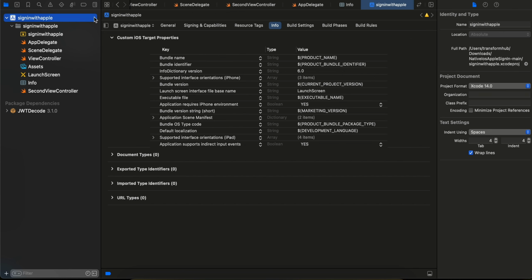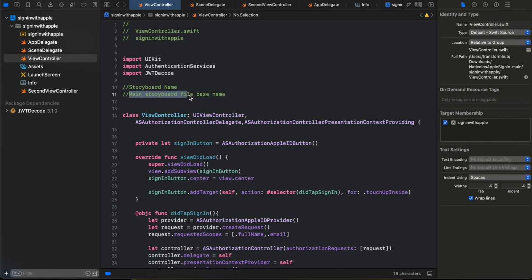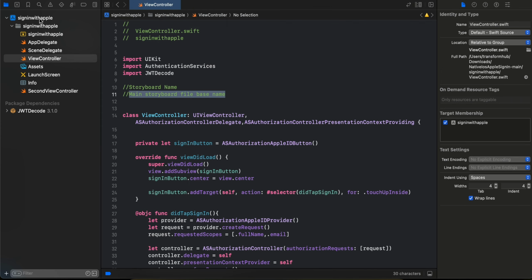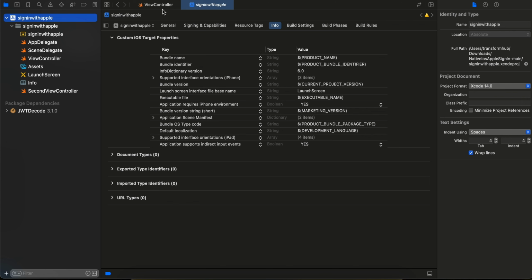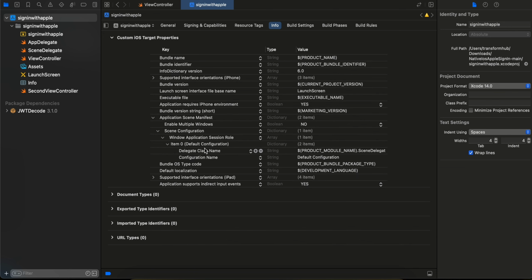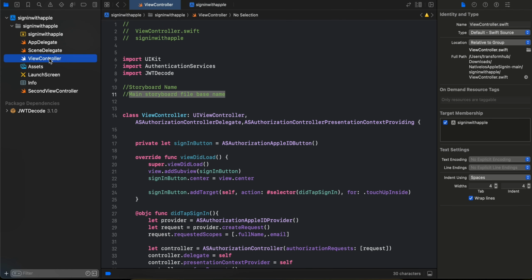Also select your project, go to info.plist. Here also you might see something called main storyboard file base name. Sorry, not here, I'll close everything, I'll go here. So here you will see something like main storyboard file base name, some third or fourth option. Just check and delete that as well. Also you will have to go to application scene manifest, scene configuration, window application scene role, item 0. Here also apart from these two you might see another option. Delete that as well.